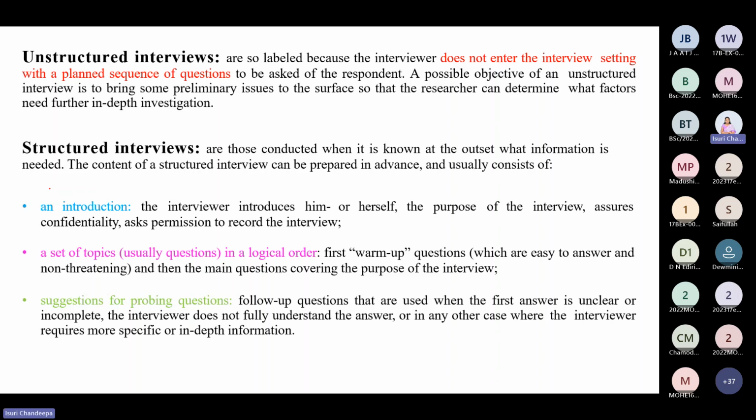So likewise, what is the main characteristic of the structured interview? It has a flow. It has been predetermined with a purpose, and then it has a logical order. We don't suddenly start asking random questions. Whereas an unstructured interview will be different from the structured interview.